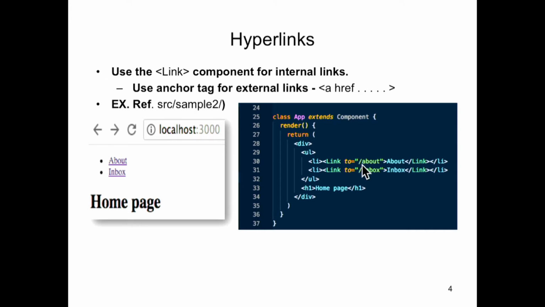And of course once we click on our link, the URL address bar changes, and then the React router browser router component will determine what component should be mounted as a result of that, which we saw on the previous slide.